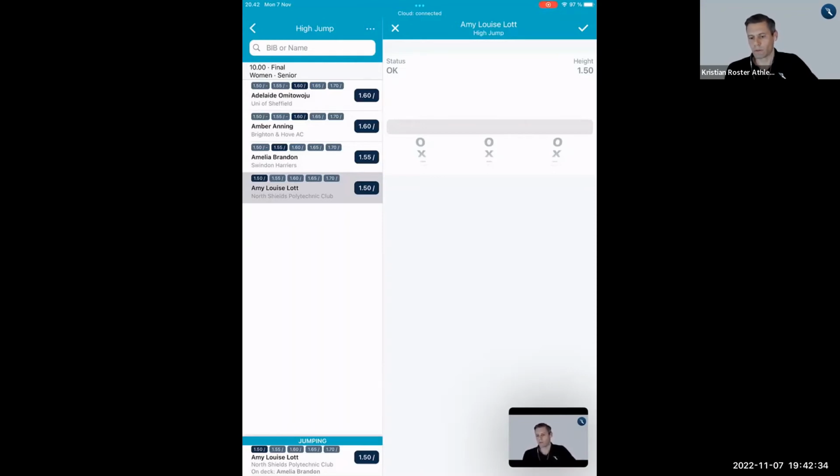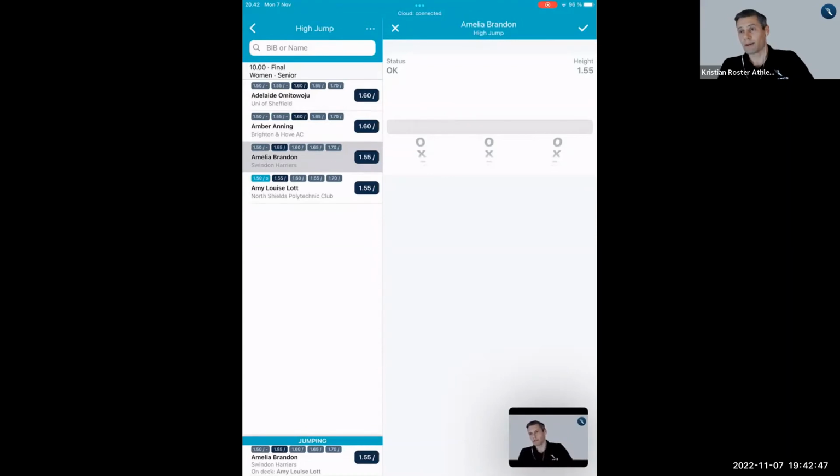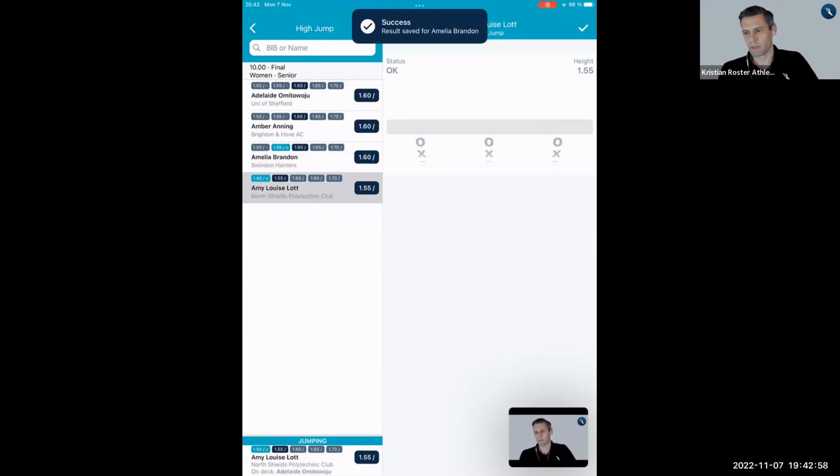So first jumper, that's Amy, she starts at 150. If she clears, then we go up to 155, but the flow is still based on the order, and Amelia is in jumping order before Amy, so she will go first on 155. She clears. The next jumper is then Amy.